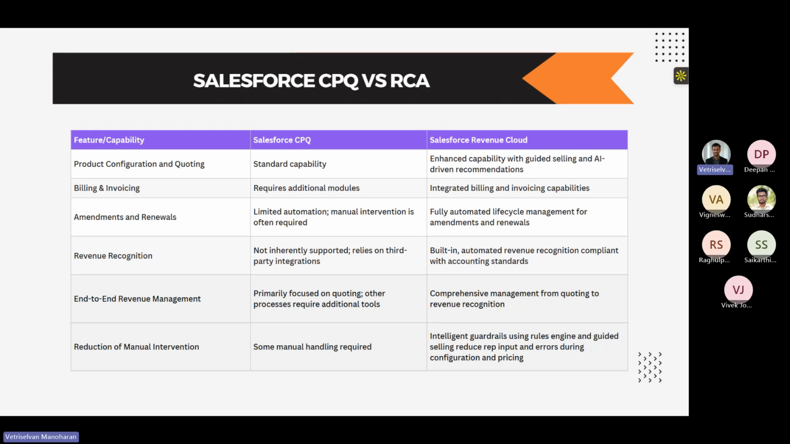Amendments and renewals can be done in your traditional CPQ also, but here you can automate these things. Any changes in your amendment process or renewal process don't need a lot of manual intervention. So you could automate the process to make those things happen. All right.